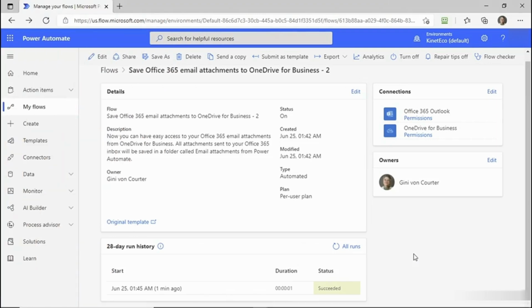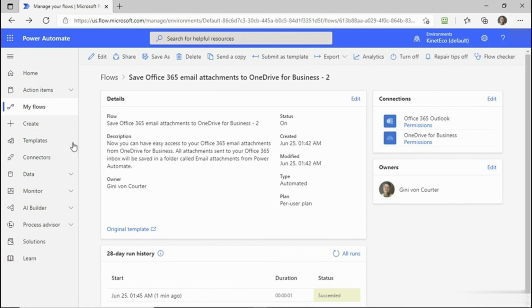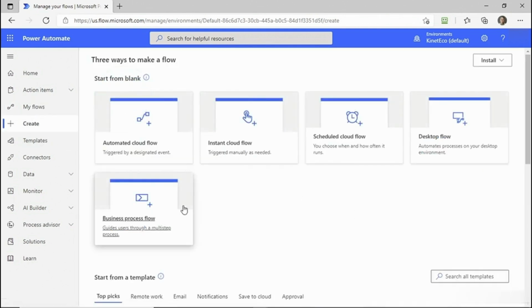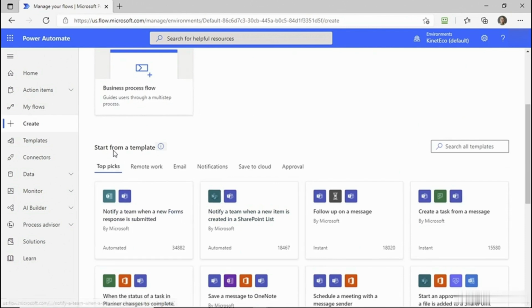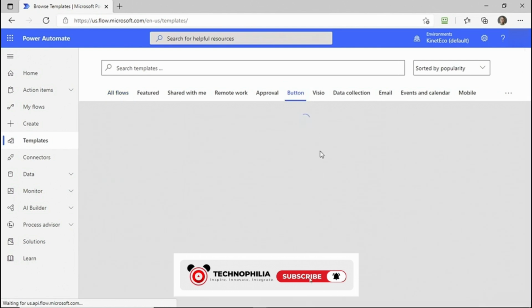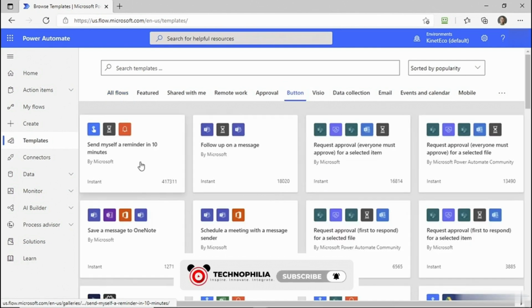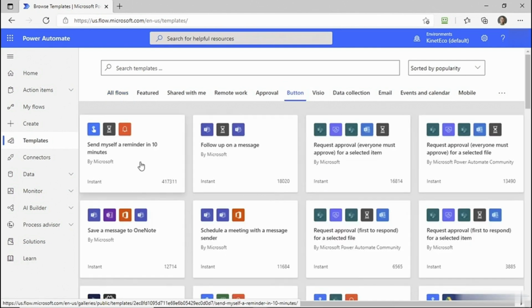The next flow we'll create is a user-triggered flow. And while I'm going to build this here in the browser, you could also create this particular flow using the Microsoft Power Automate mobile app. I'm going to choose Create, and I'm going to start from a template. So I'll choose Templates. And it's a button flow, and I want to create the button flow, send myself a reminder in 10 minutes.